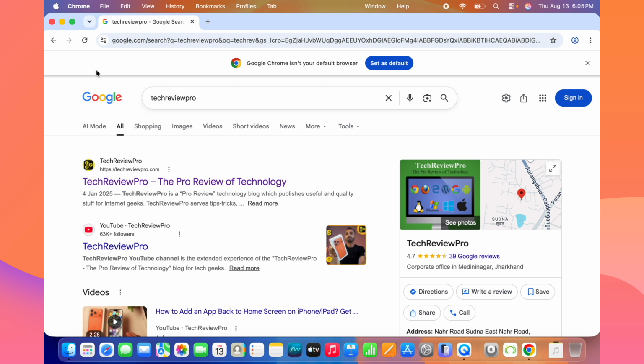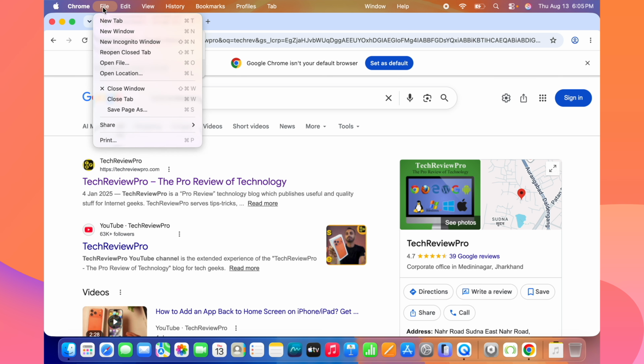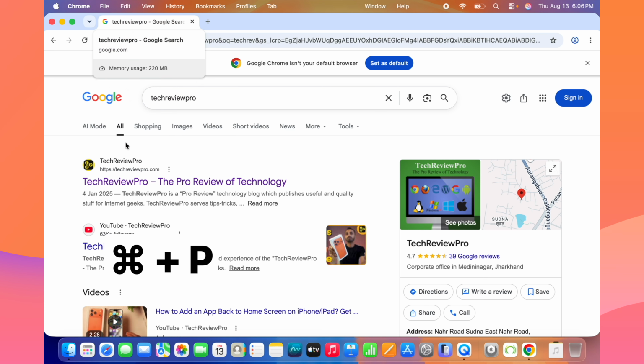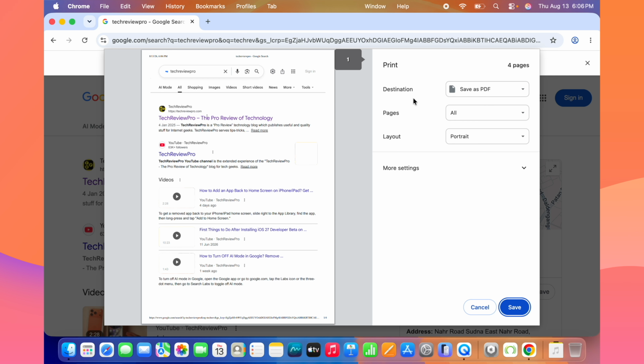First, I'll show you the easiest method, and that is you have to click on the File option from the top menu items of Google Chrome, and after that you have to select Print, or you may also press Command and P simultaneously, and that will open up the print window. Here you can see the destination is set as Save as PDF. So we will be exporting this page as PDF.